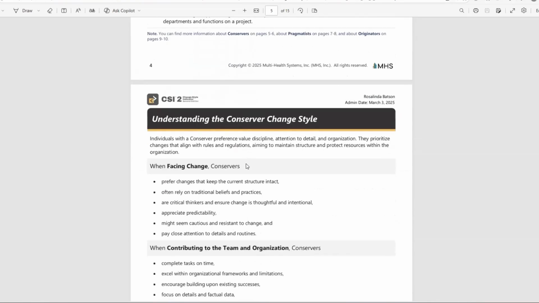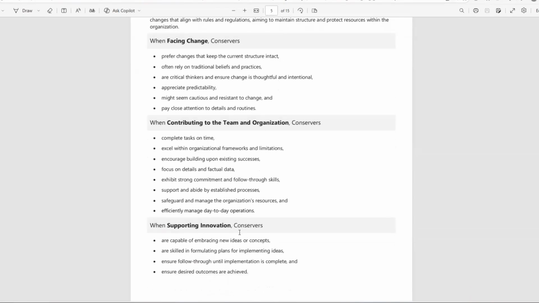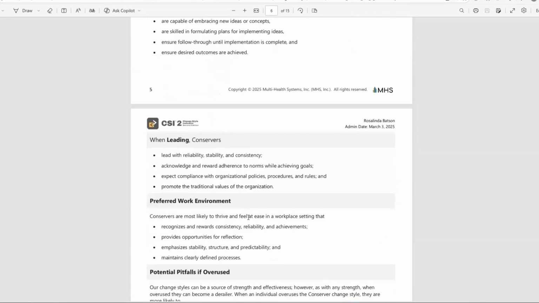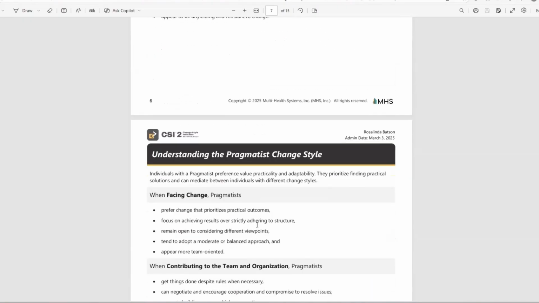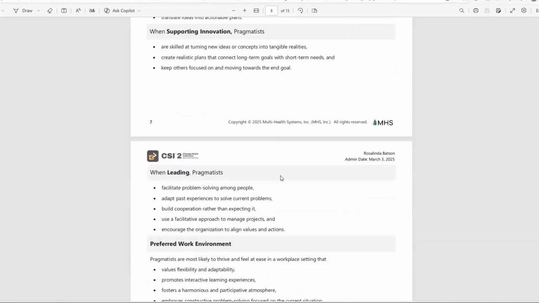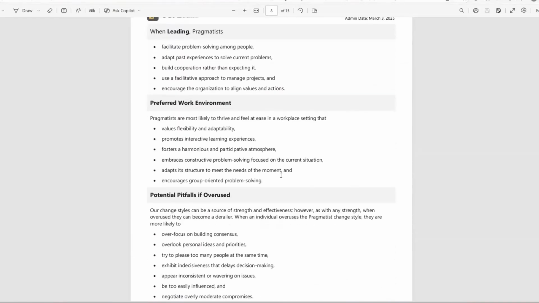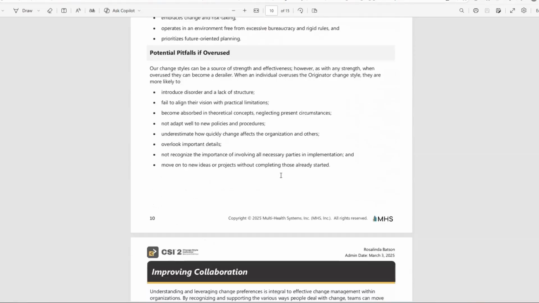Then it takes you through understanding the other change styles, which is really important, because that is where you get that potential for collaboration boost and also for leadership within a change within an organization, so that you can really think about, okay, how do conservers contribute to the team and organization, and make yourself aware of that. How do they support innovation? And what conservers look like when they lead, what their preferred work environment is, what the pitfalls are if it's overused. And same again for the pragmatists. What does it look like when pragmatists face change? How do they contribute? How do they support innovation? When they lead, what does it look like? What's their preferred work environment and pitfalls? So you can see that it goes through those three change styles and really provides quite a bit of depth of information about how that shows up.